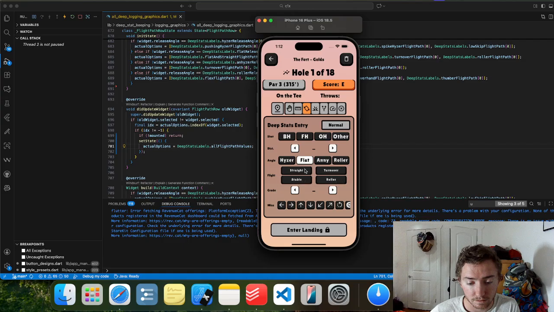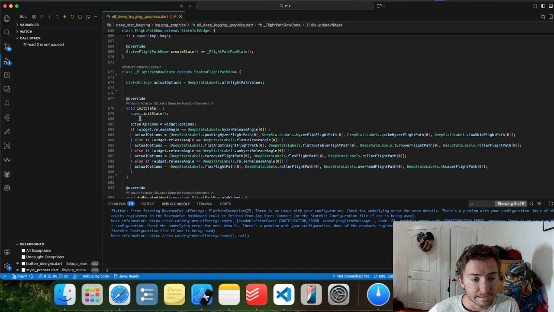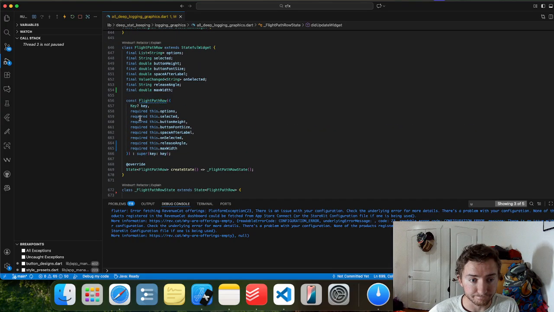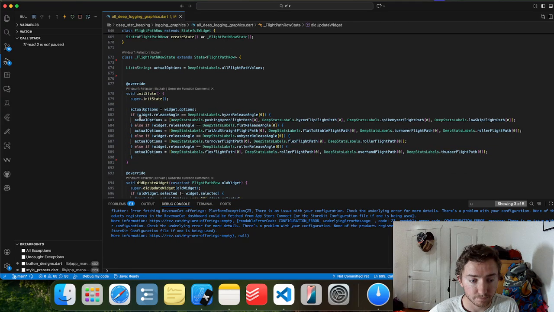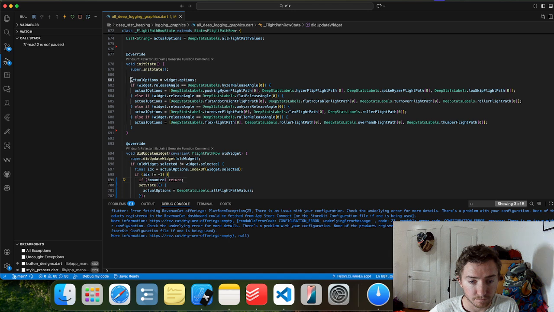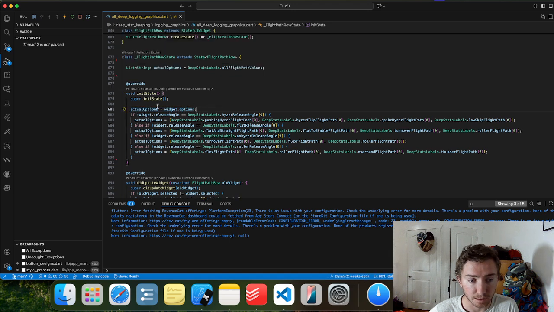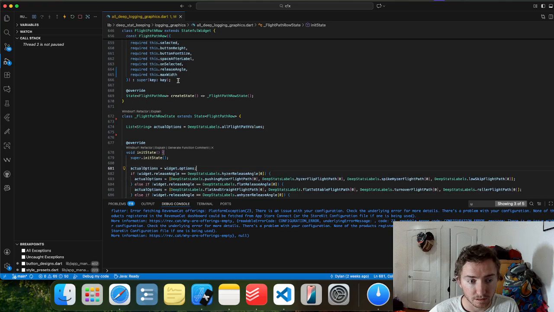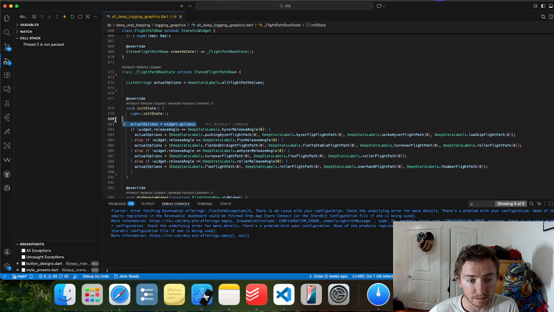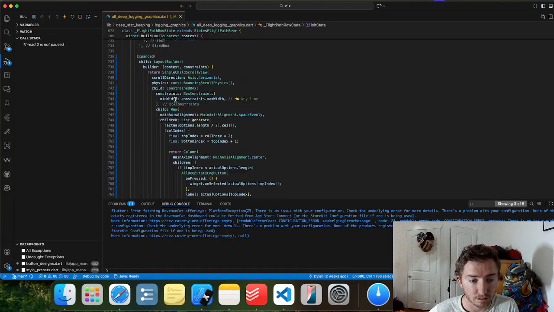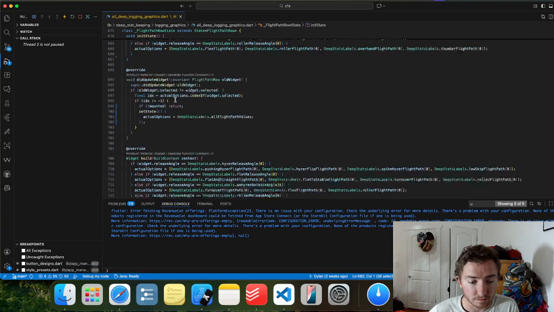Ooh. So that's only called when updating this widget. Interesting. Okay. Actual options equals widget dot options in its state. When is it called? That's what I don't know.